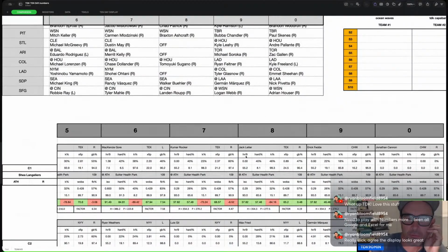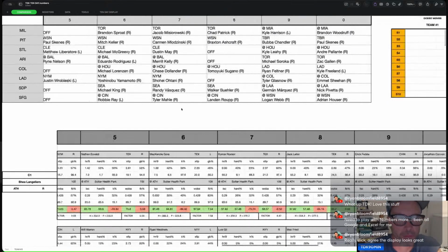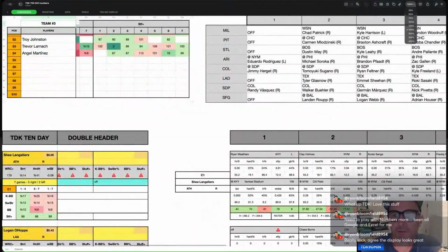I compare home run, home run per inning to ISO, hard hit to hard hit, K percentage, XFIT to WOBA, ground ball percentage to fly ball percentage. I take the percentile of that, I feed it through the park factor, and it gives me the factor of how much advantage the hitter would have over the pitcher. So I don't know, just working with it. We'll see the results we get.